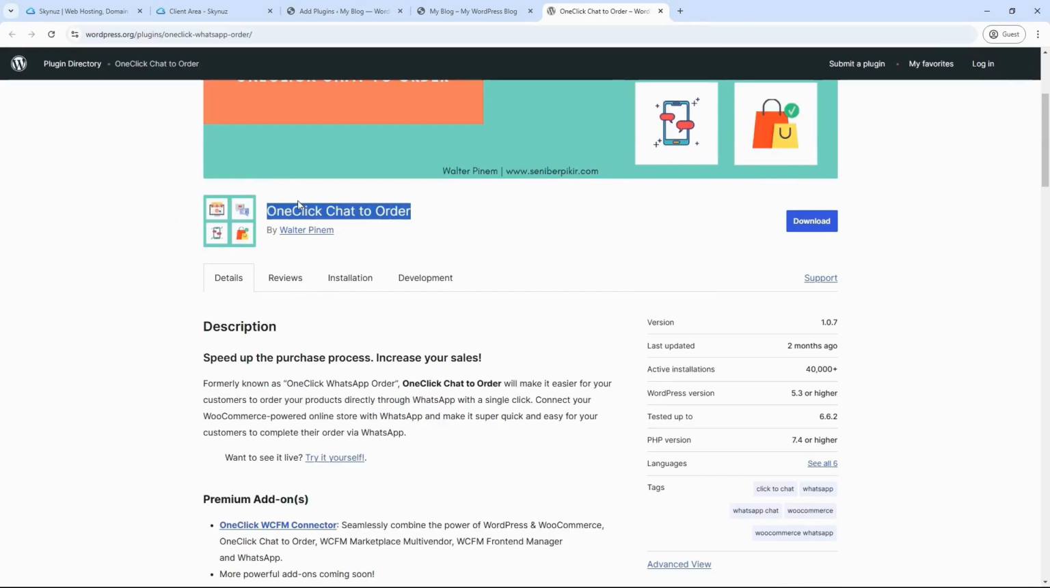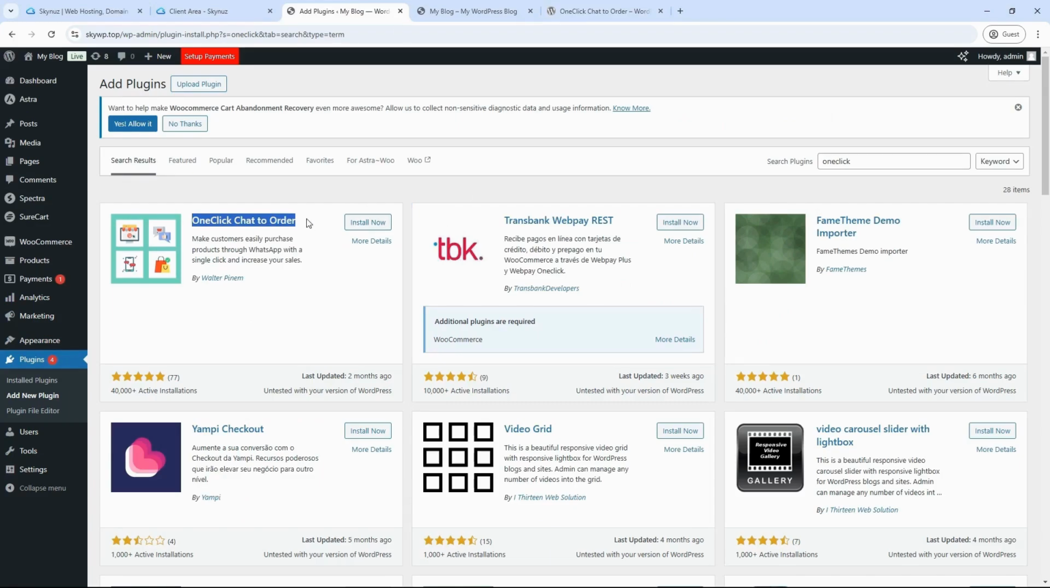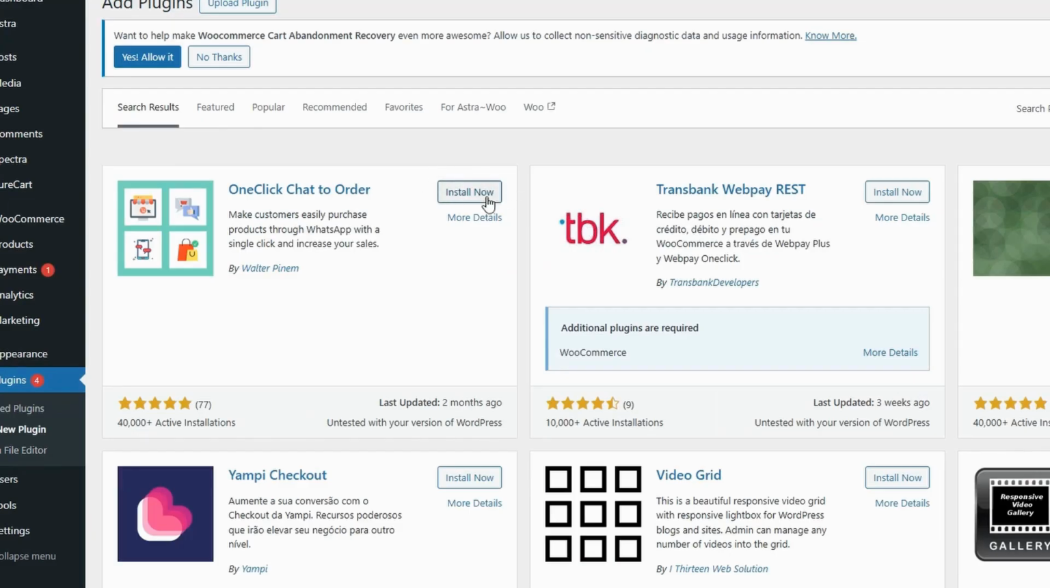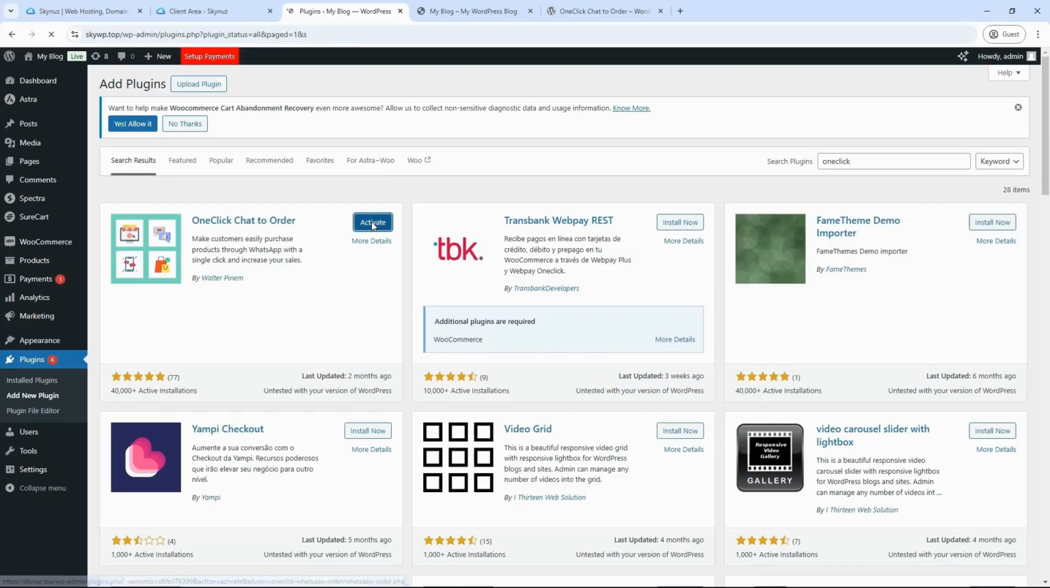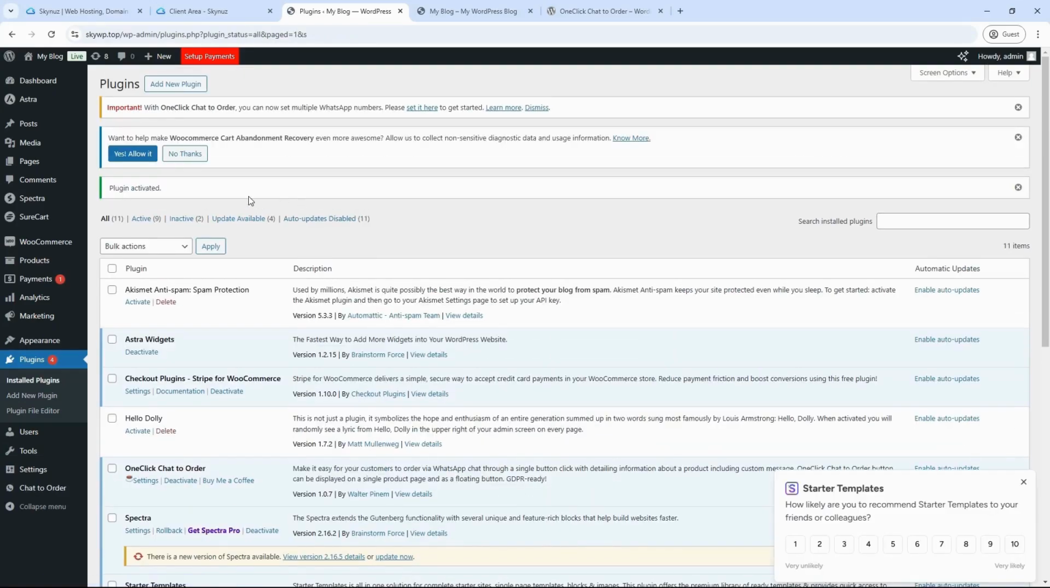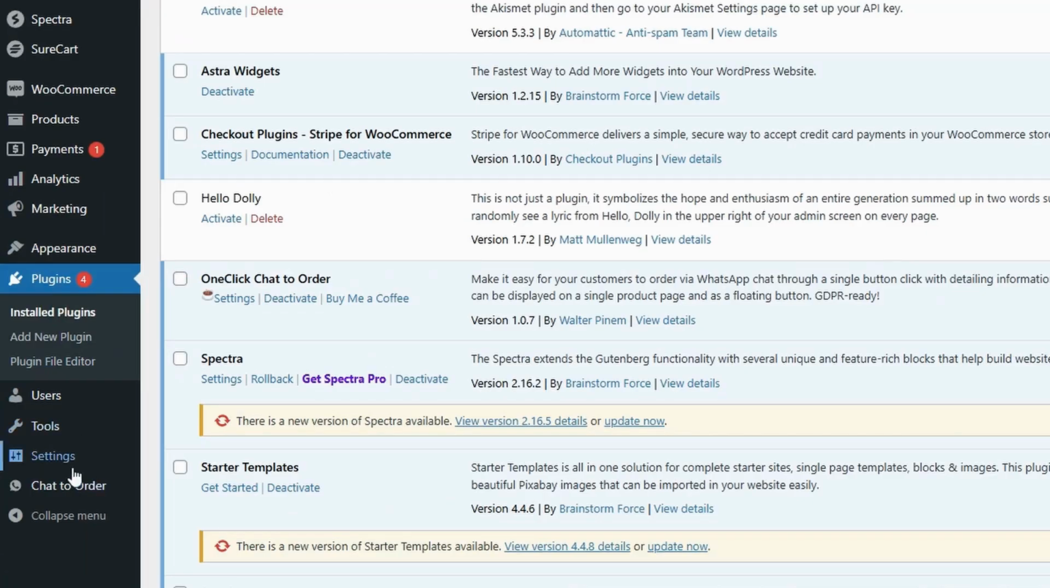So let's install this plugin. We go back to our panel, click on Install Now, and once it's installed, we will click on Activate. After activating it, a new option should appear in our WordPress panel on the bottom left. As you can see, almost at the end, we have the option that says Check to Order. We will click here, and a bunch of tabs will appear.